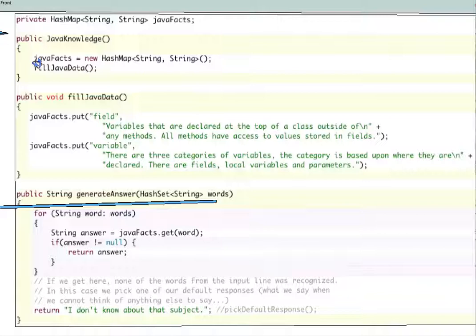So in the constructor, we create a new hash map with a key of string and a value of string. And then we call fill Java data, which is this method. And here we just put 2 key value pairs into the hash map. Here's the first one: the key is field, and this text is the value. Second one, key, value. So we have two things in our hash map: the word field and a definition of a field, and the word variable and the definition of variable. All right?